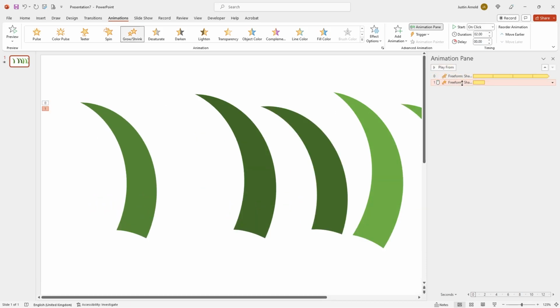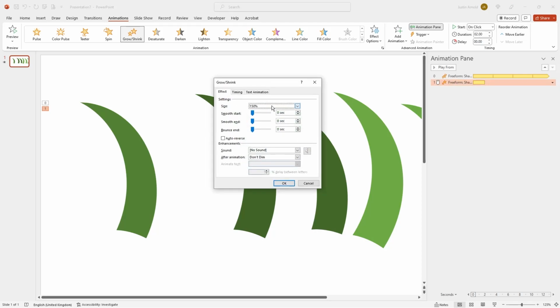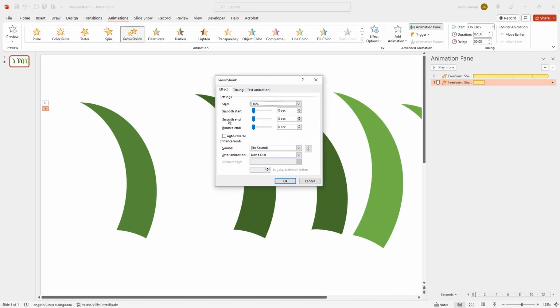And now we're going to click on the second animation, that's the grow or shrink animation. So we'll double click that to bring up the properties. And here we're going to change the size down from 150 to probably about 110%. You can obviously play with these figures, play around with the numbers, not set in stone, so have a look, see what it looks like to you. And again, we're going to have a smooth start of 1 second, a smooth end of 1 second, so the animation doesn't start and finish too abruptly. And again, we want to tick this box that says auto reverse.